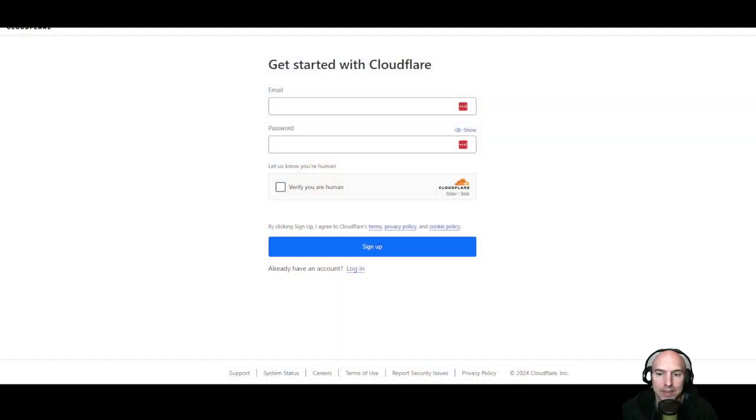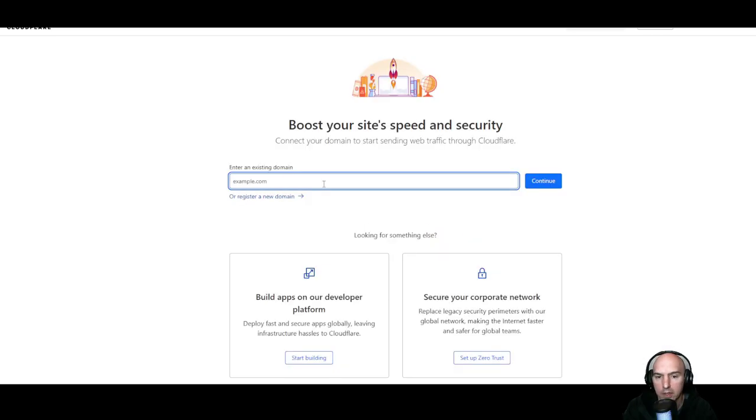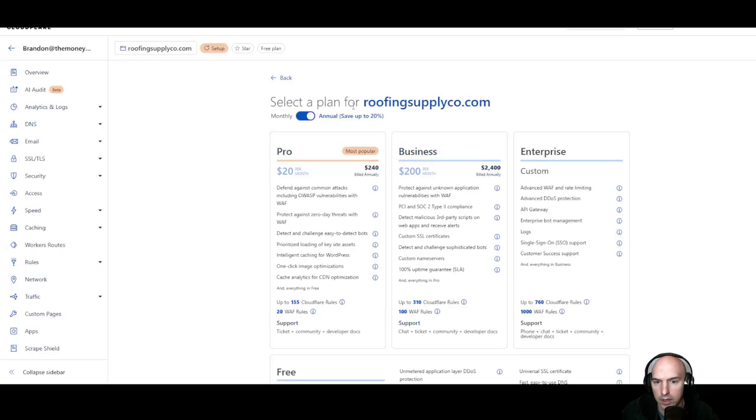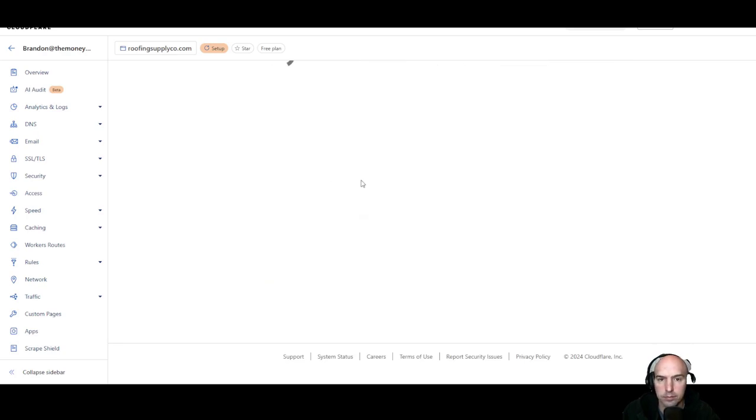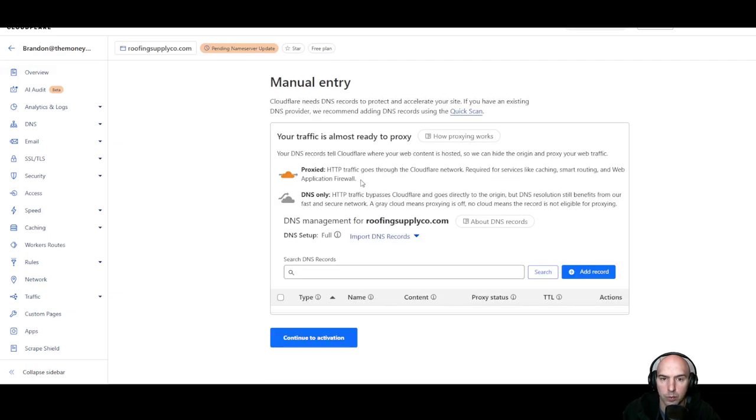First thing you need to do is sign up for Cloudflare. Here, I'm going to put in my company, which is roofingsupplyco.com. Click continue. Now we have our plans here. You really just need to choose a free one. So we're going to go ahead and click continue on free. Once this loads, we're ready to set some things up.